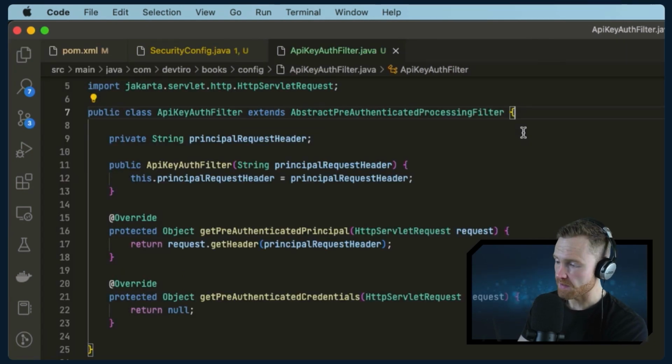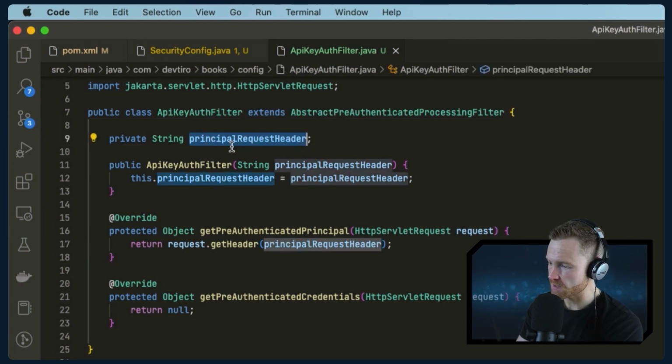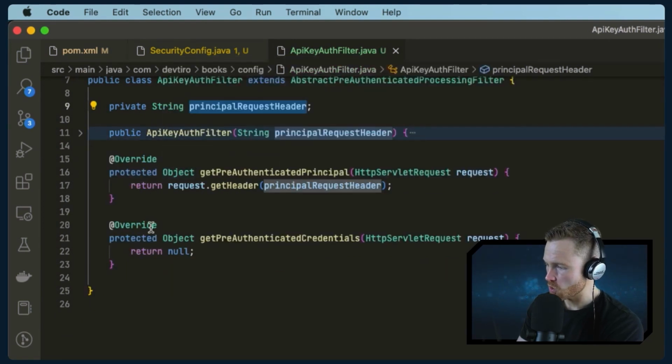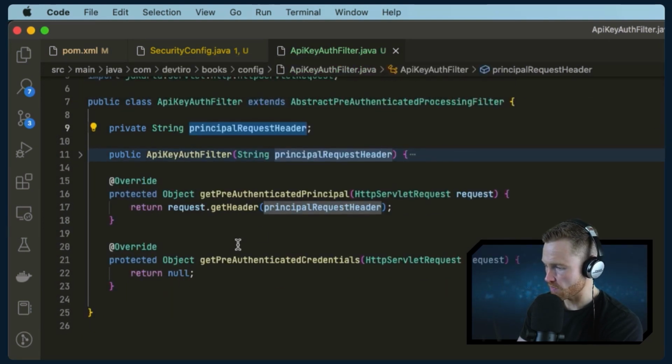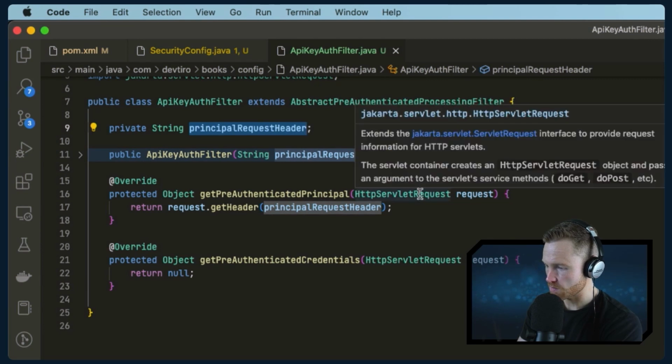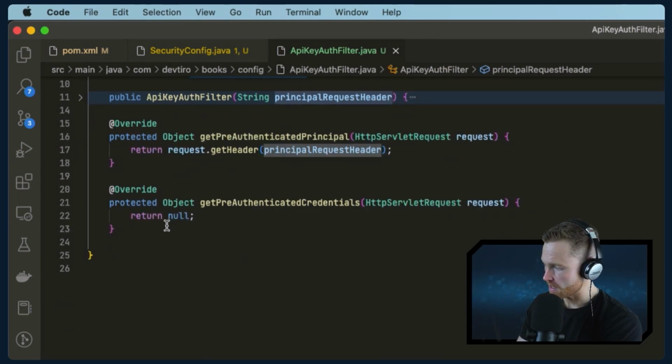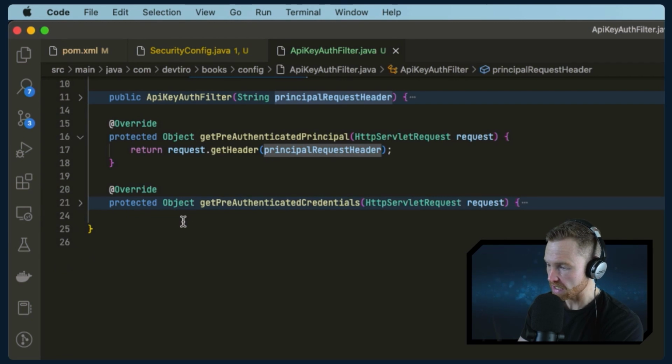Okay, so this is a typical pattern that you see for this sort of thing. We can see here we've got an instance variable, which we've called principalRequestHeader. And we've got a constructor, which just passes in the request header and then assigns it to the local instance variable here. And then we've got two overridden methods. We've got the getPreAuthenticatedPrincipal, which passes in the request, and then it will return an object. And then we've got the getPreAuthenticatedCredentials as well. Now this just returns null because for our purposes, we don't really need this one.